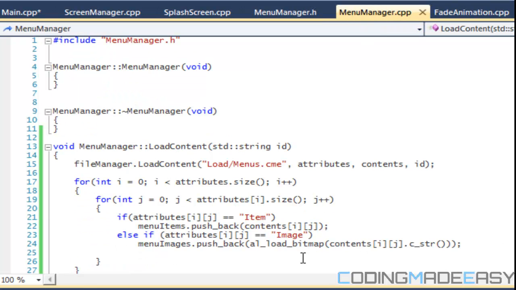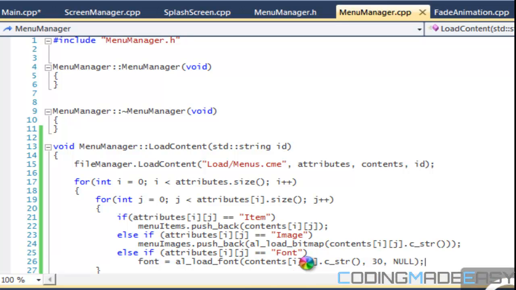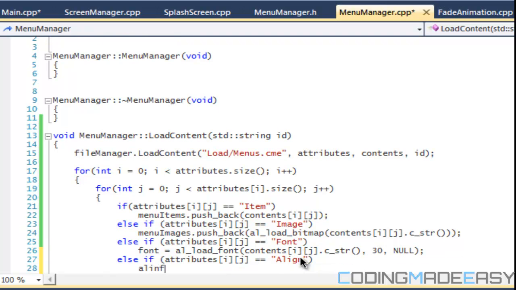Okay, so let's add in the other types. We're going to say else if attributes[i][j] equals font, then font is equal to al_load_font. And the file name is going to be contents[i][j].c_str(). The size, make it 30, no flags. And so we're going to say else if, what else is there? Align. Attributes[i][j] equals align. Then we'll say align is equal to contents[i][j].